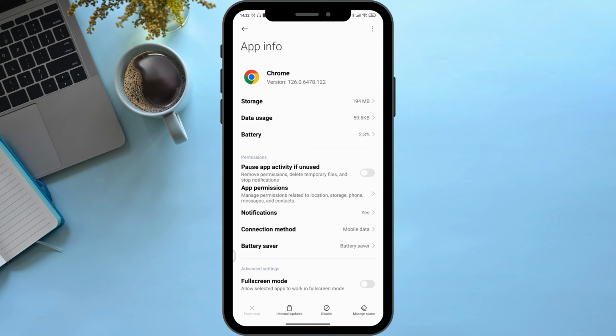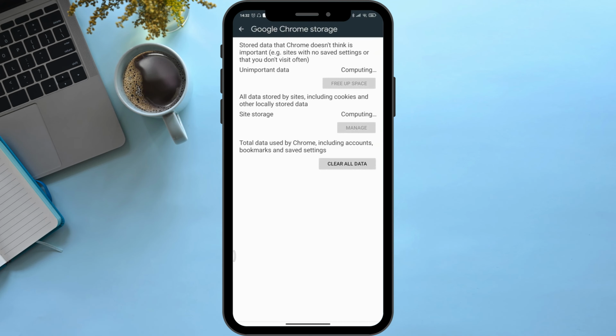If not, then simply again click on manage space. Here you can see there are many options. Simply click on clear all data and clear all the data on your Google Chrome. After that, you will simply need to re-log into your accounts in Google Chrome.